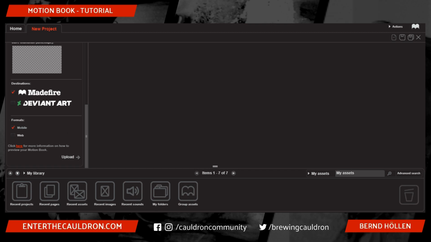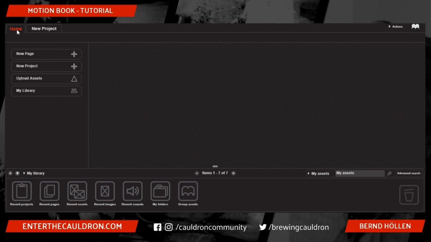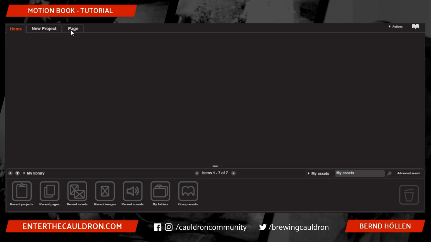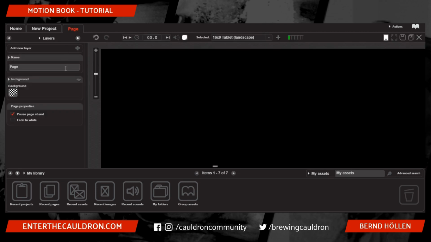We have created a new project, but what we need is a new page. So we'll hop back to the home button and create a new page. And like the project, a new tab will open that's just called page. And here's a little tip for you guys.